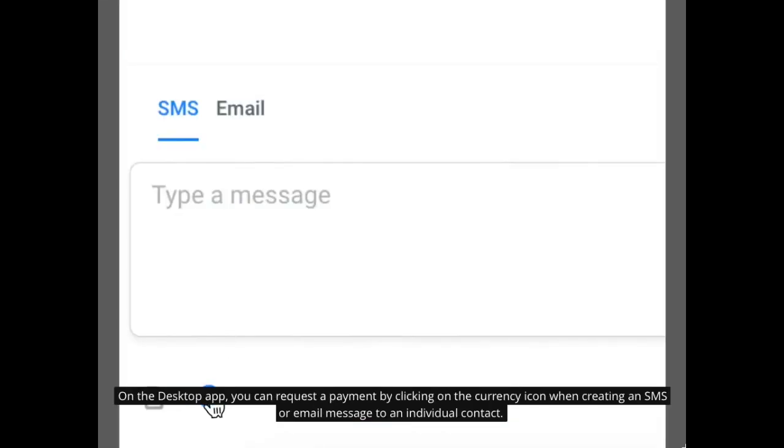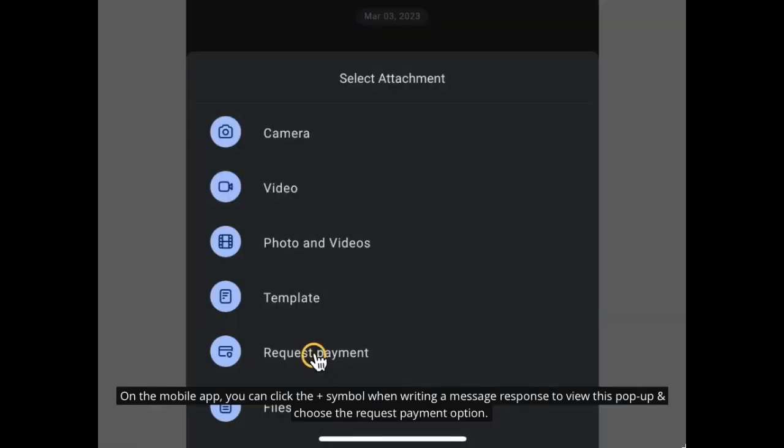On the desktop app, you can request a payment by clicking on the currency icon when creating an SMS or email message to an individual contact. On the mobile app, you can click the plus symbol when writing a message response to view this pop-up and choose the request payment option.